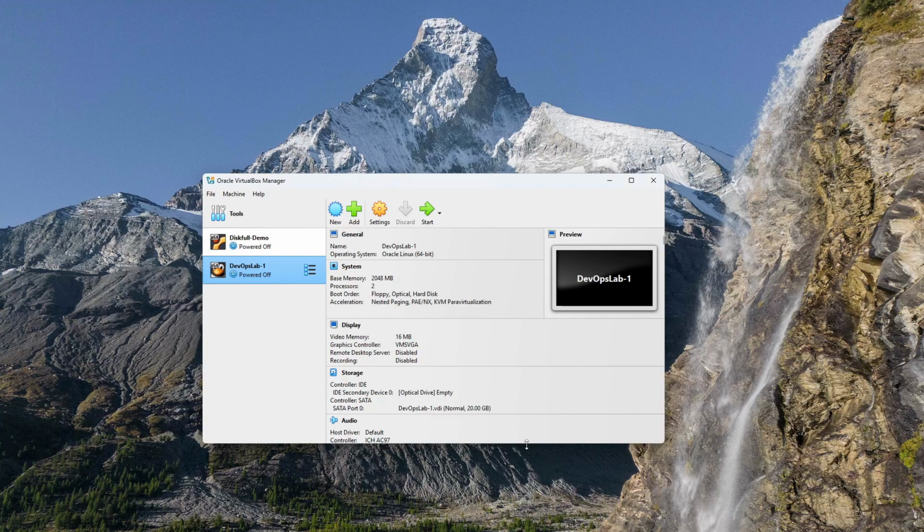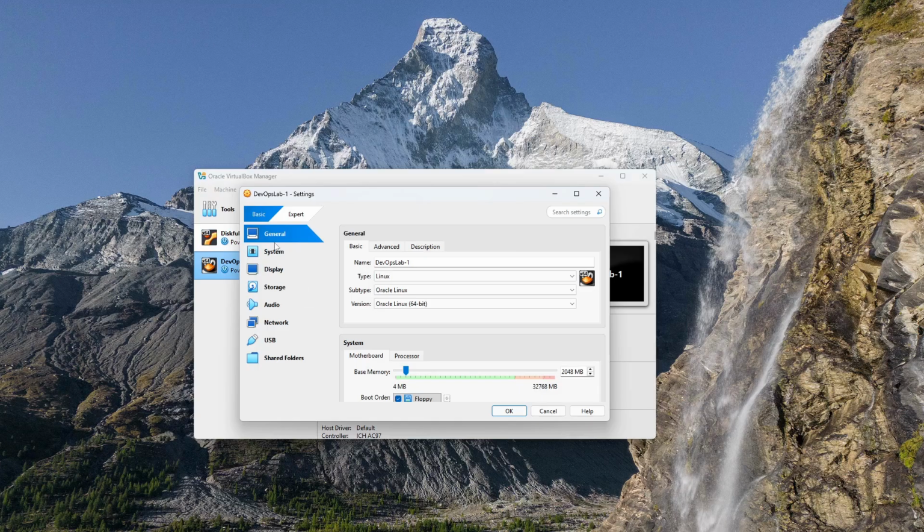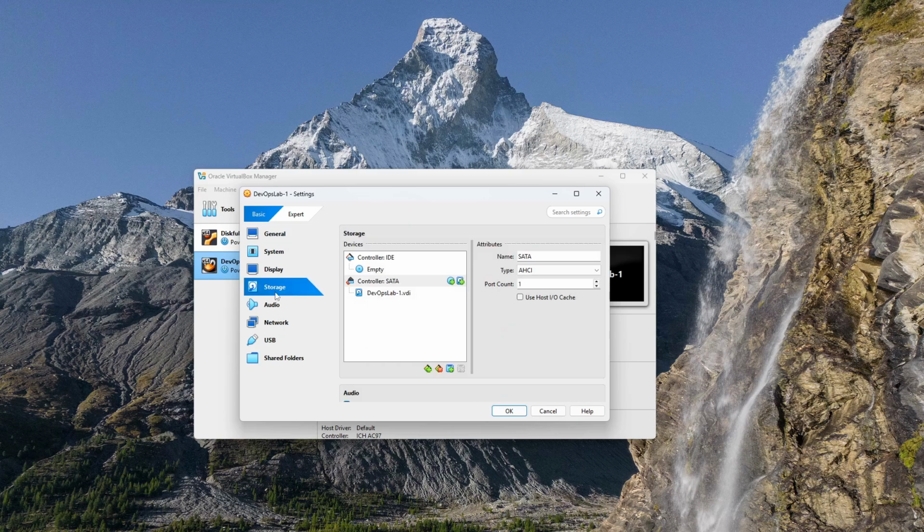Now let's go to VirtualBox and try to attach the ISO image which we downloaded. I'm going to select the DevOps Lab 1 virtual machine from here. Click on settings. Here you will see multiple options: general, system, display, storage, audio, network and so on. Click on storage.